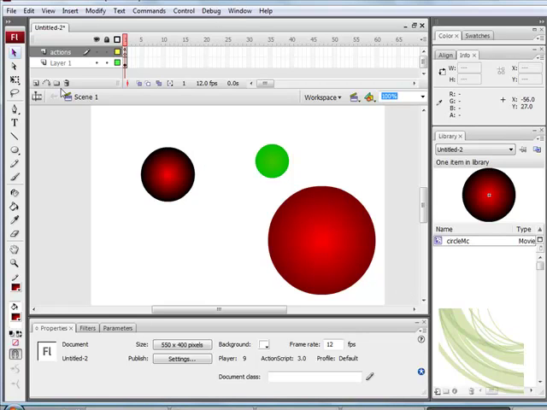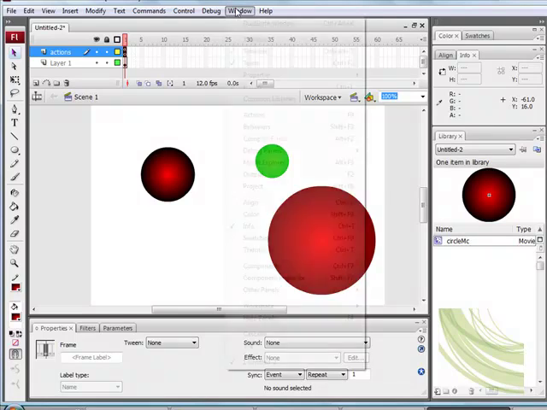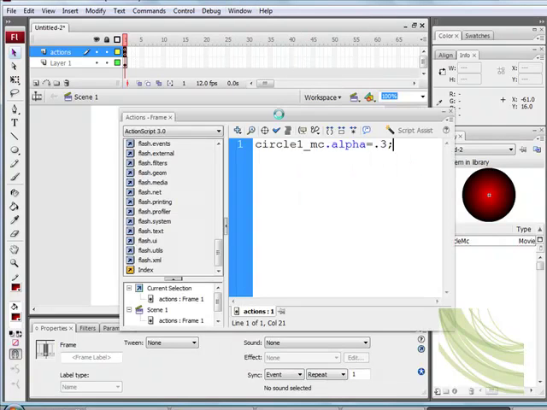So let's look at this code in a little bit more detail. What I want you to do is select the Actions layer, go to Window, and have a look at the Actions tab. And what we have here is my instance name followed by .alpha equals decimal point 3.